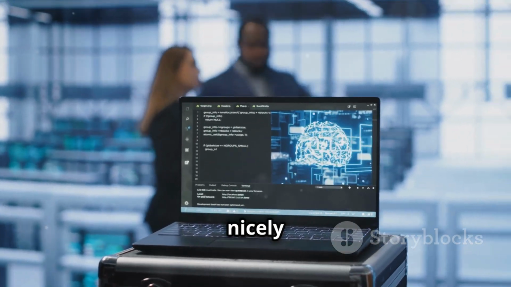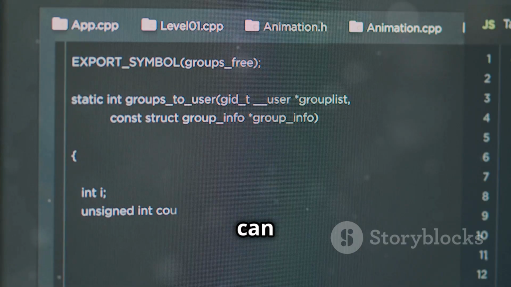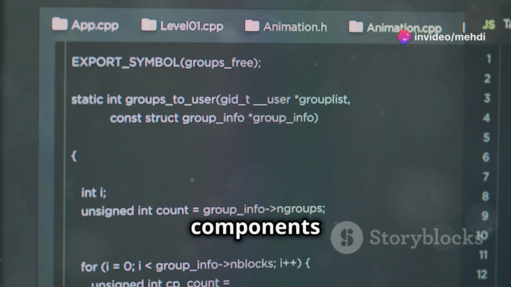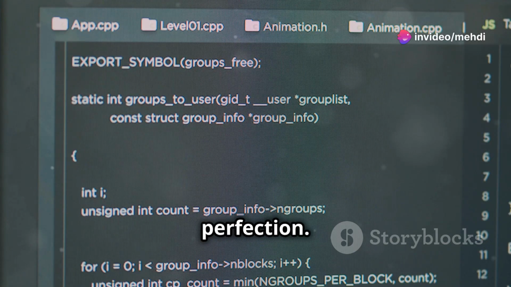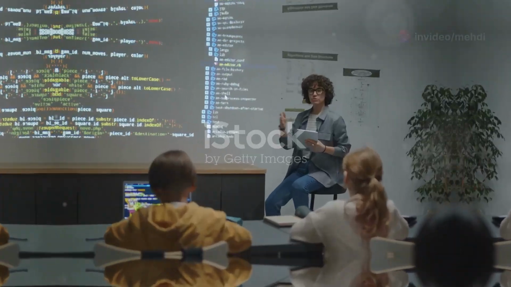But wait, there's more. Next.js also plays nicely with Tailwind CSS. Remember those utility classes we talked about? You can use them directly in your Next.js components to style your hero section to perfection. It's like peanut butter and jelly. They just belong together.